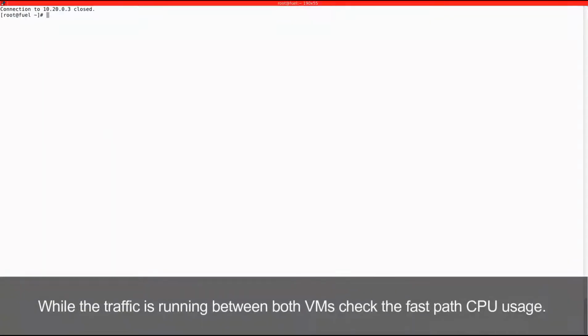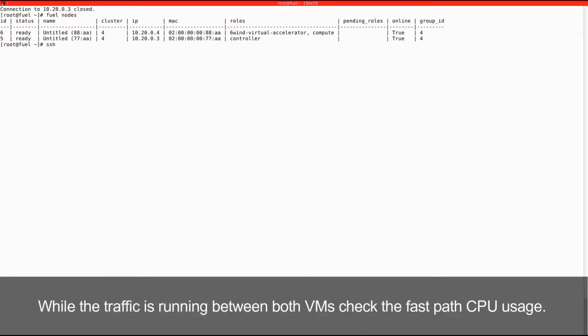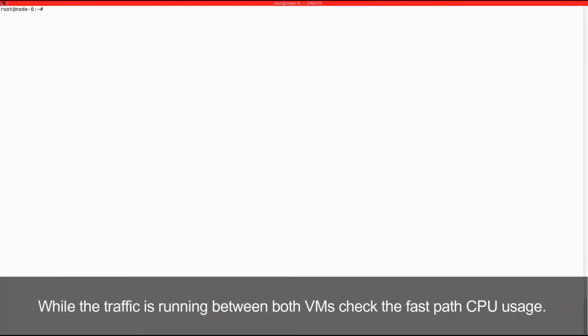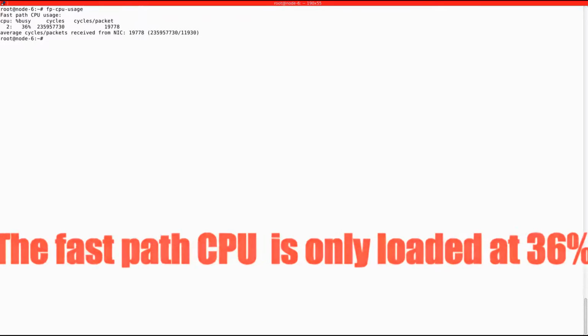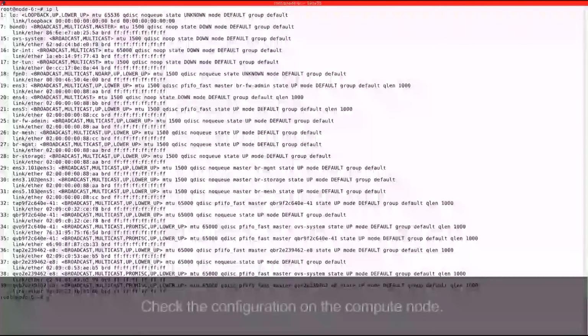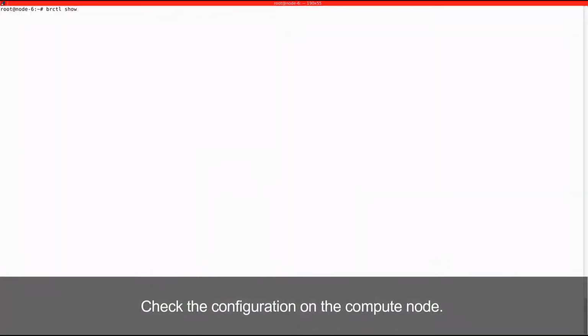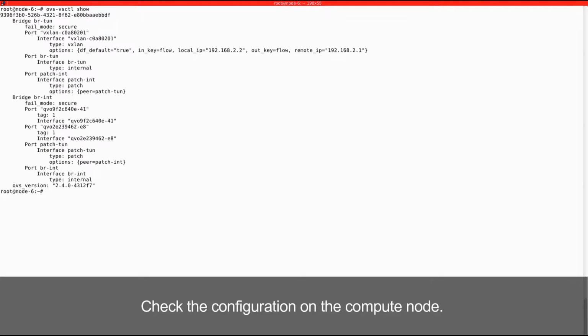Now, while the traffic is flowing between VMs, let's check the FastPath CPU usage. As you can see, the FastPath is only loaded at 36%, meaning that the hypervisor can actually handle more traffic than the current VMs can generate.